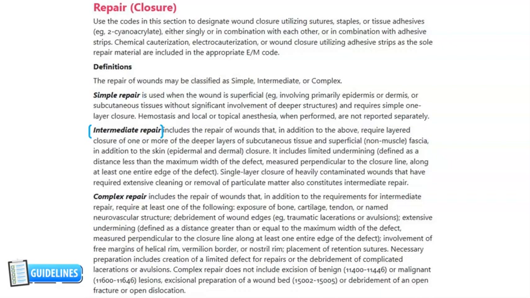For intermediate, in addition to the skin closure, one or more layers of subcutaneous tissue and superficial fascia must be closed. Even though the closure was a single layer closure, you might record an intermediate closure with CPT code range 12031 through 12057 when the wound requires considerable cleaning.